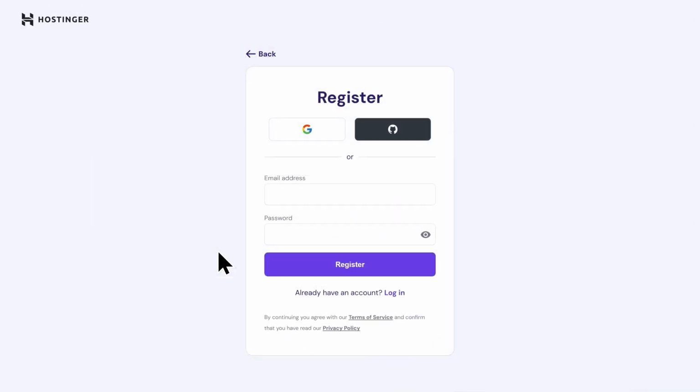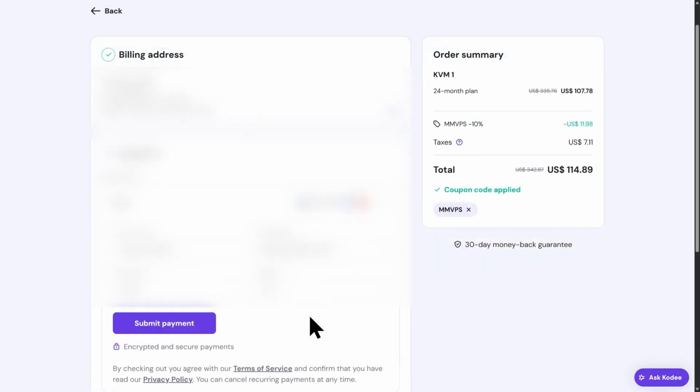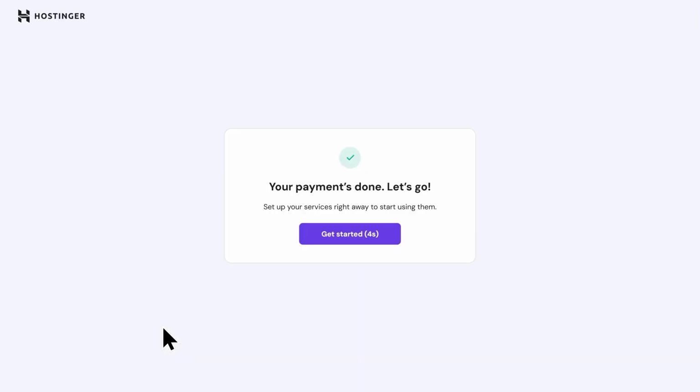Next, you'll need to enter your email address and password to sign up for a Hostinger account. And once that's all filled out, go down and click on the purple Register button to complete the sign up process. On this page here, you'll have to enter your billing address and payment information. Then once you've filled out everything here, click on Submit Payment to move on. And there we go, we are now ready to get started setting up our VPS.